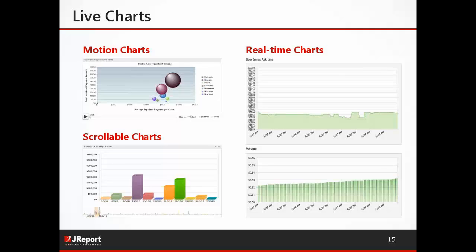We also have scrollable charts. In scrollable charts, let's say you have too much data on the X-axis, so it won't make sense to show all the data at once. You can view a part of the X-axis by setting a start point and an end point, and then you can move that point along the X-axis to view different data around your X-axis.